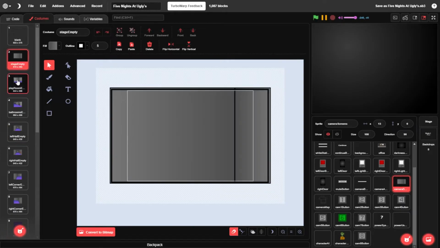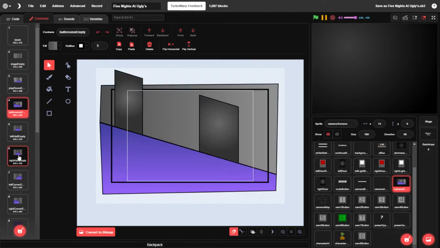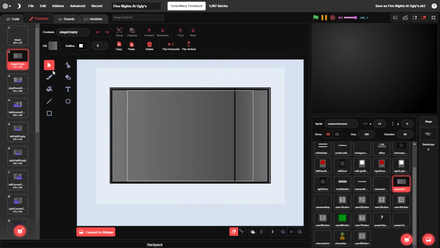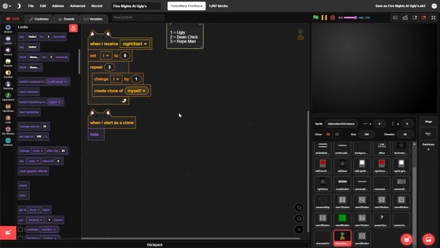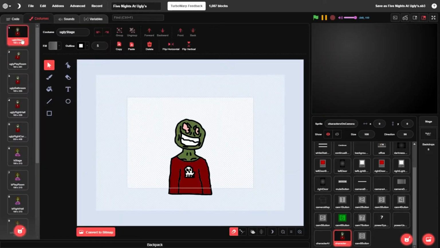Ugly can move on 1, 2, 3, 5, and 7. Let's start with 1. He can appear on the first camera. Inside of our characters on camera, we will want to name our Ugly stage. Since stage is our first camera, we're going to change this to maybe the first letter or the full name of your character, whatever you'd like.